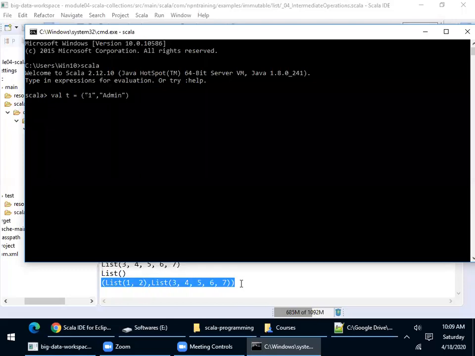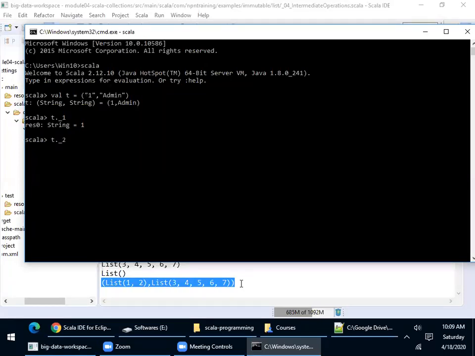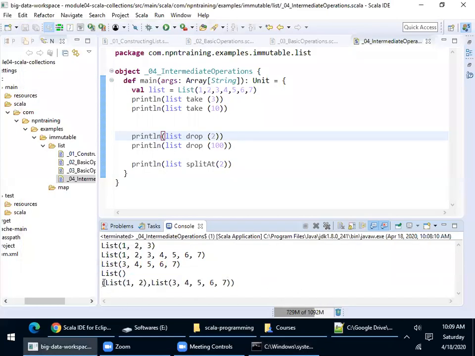Now, if I want to access the first value of the tuple, you can do t._1. This will give you the first value, that is 1. t._2 will give you the second value of the tuple, that is admin. We will see all those things again. Okay, so understand that split is returning you a tuple.